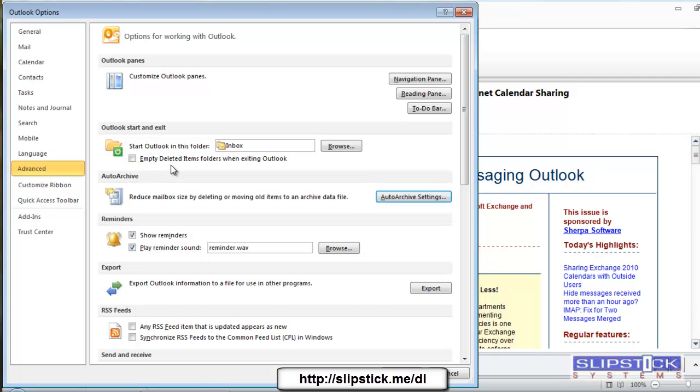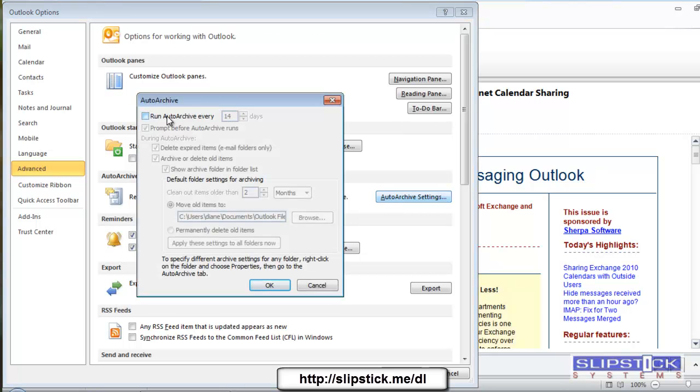The other method you can use is Auto Archive. You can configure Auto Archive to empty the deleted items folder every day or every couple of days. First, you need to enable auto archiving. This is also on the Advanced tab, and we'll set it to run every day and click OK.